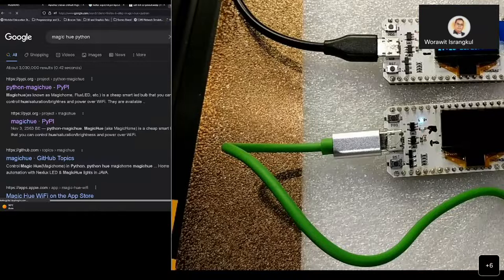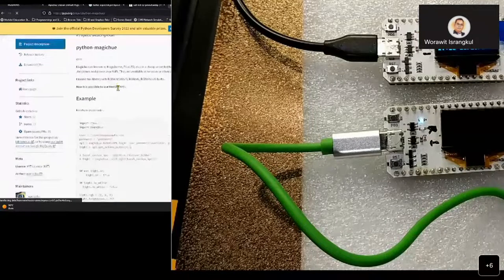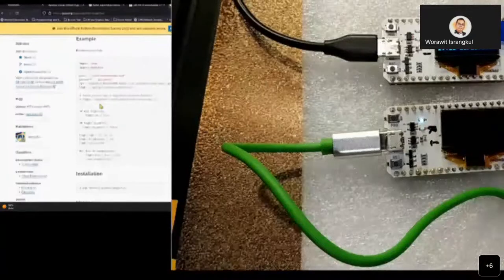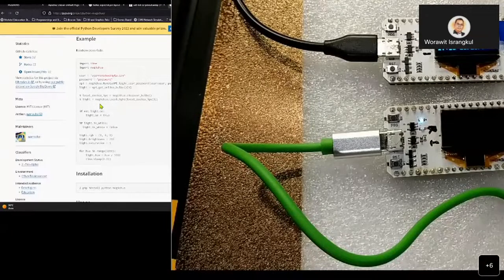Python. This one, magic hue. So if you write the Python here and you download something like this, I think you can control my LED light, but my LED light has to be configured in the router too. You understand what I mean, right? Yeah, of course. Because you may never know my IP, but I have to configure my IP so that this light bulb has the special port for you to access.